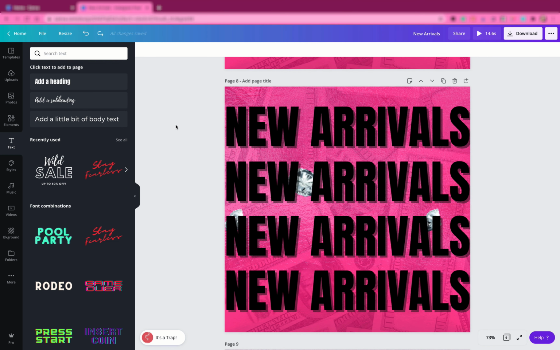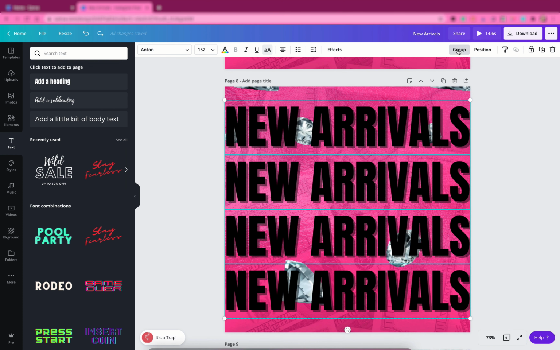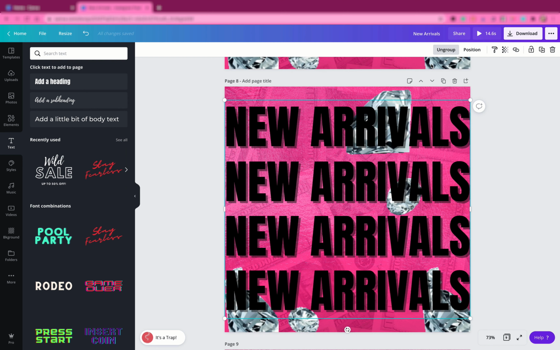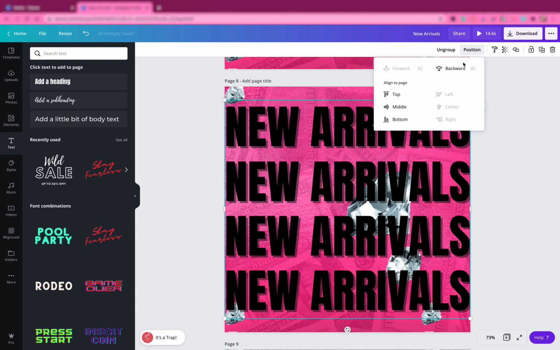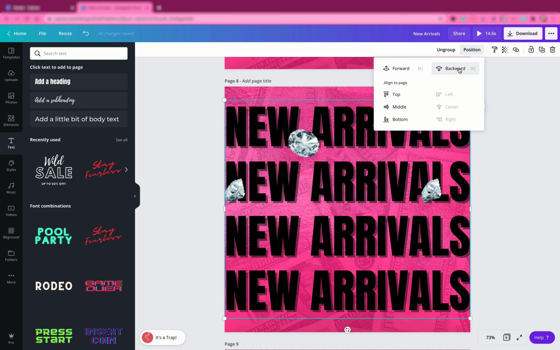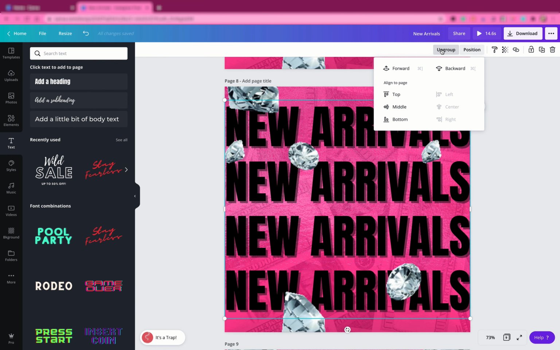Hold on. One, two, three, four, and then we are going to group. All right, perfect. And then we are going to position it backward. So now the diamonds are falling in front of new arrivals. This is all preference. I'm just showing you this so you know the technique, but you can do whatever you want to do.